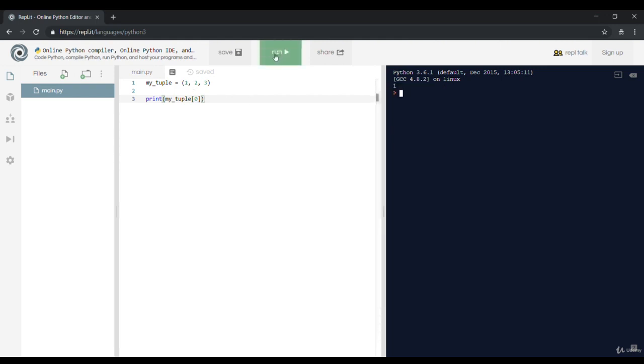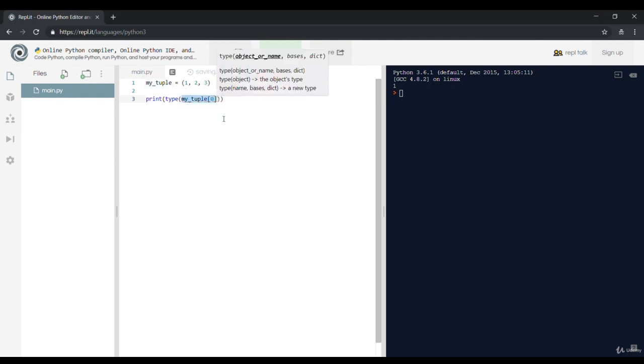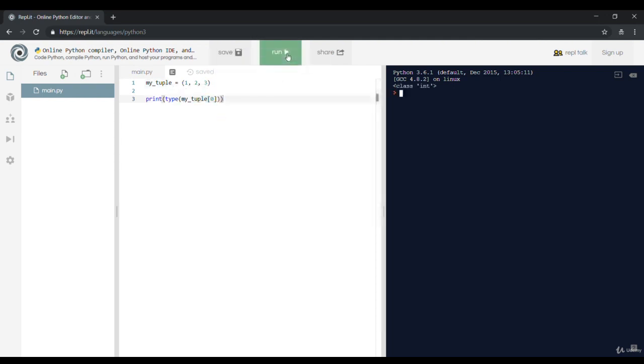So, value of 1. Now let's try something interesting. Let's do type of my_tuple. What do you think is going to happen here? It's class tuple. So my_tuple is a data type in and of itself. It's a tuple, but it's saving 3 integer values inside of it, which you can then reference.